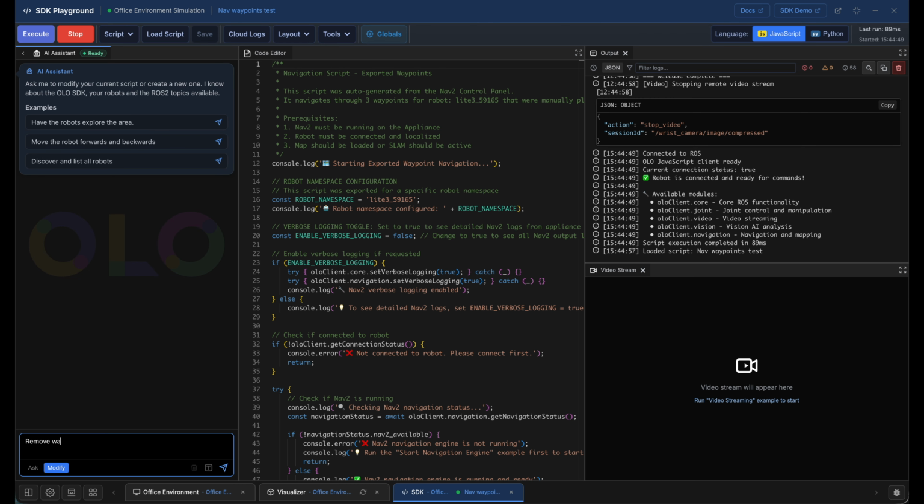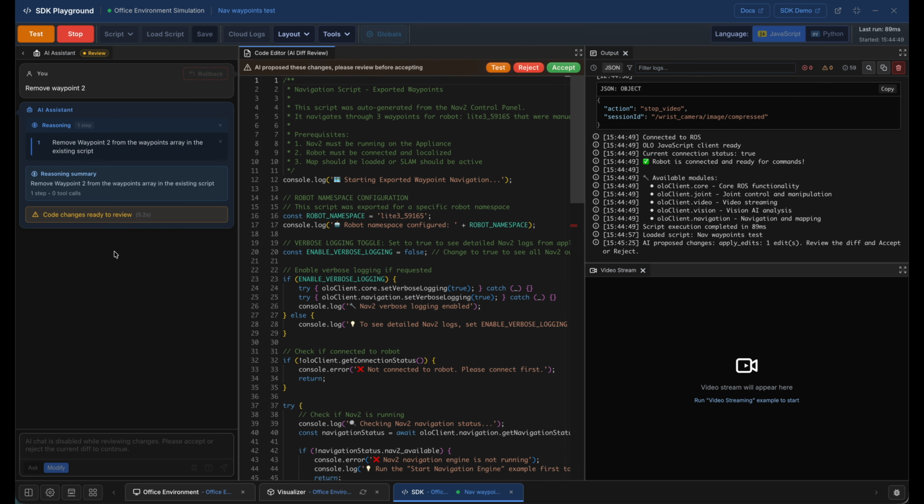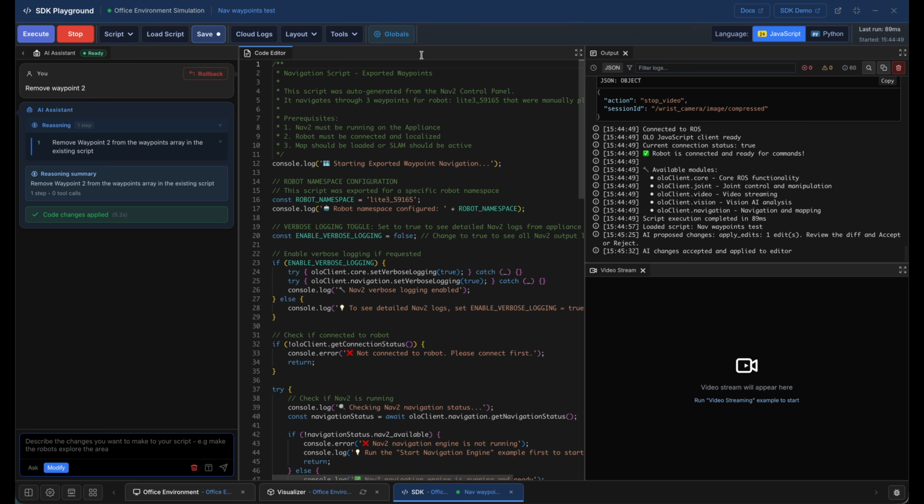So if you are unfamiliar with coding, we can tell the AI to edit the script in any way we please. And in this instance, we've said remove waypoint 2. So it's now done that. We can then test that. We can reject what it's done, or let's accept it, and then let's execute that script. Let's open up the visualizer and see.